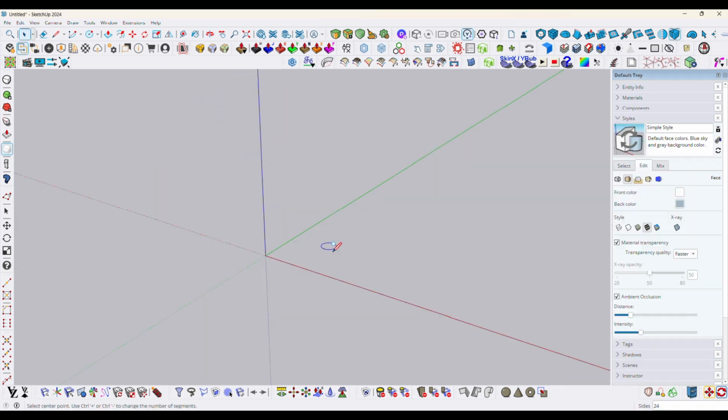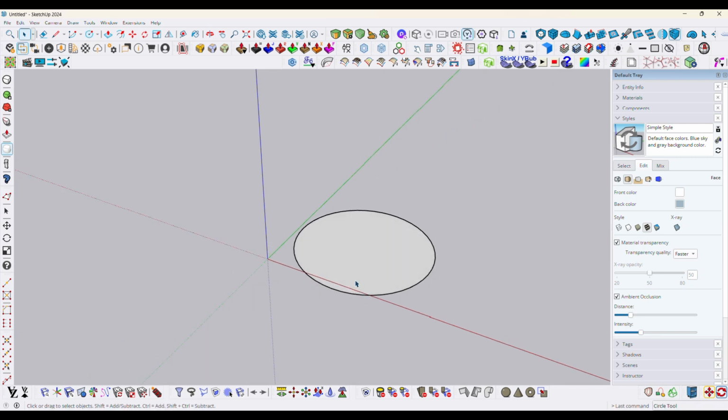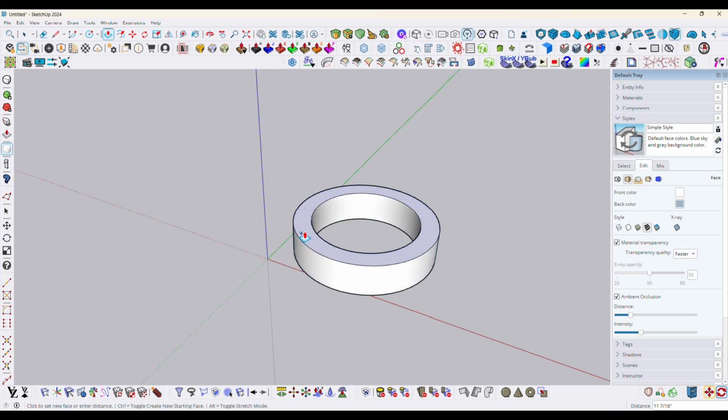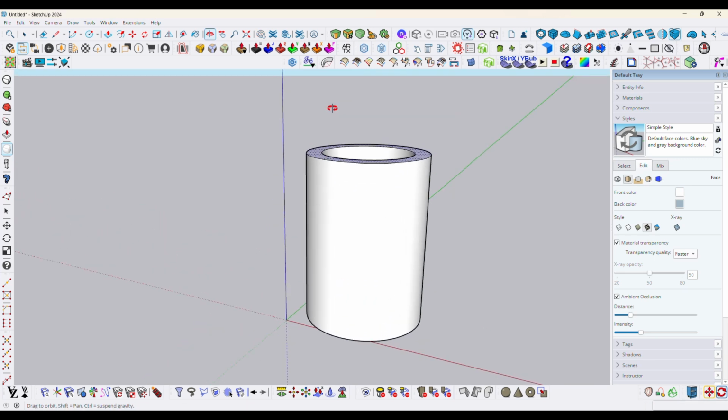So let's start, guys. First you have to use the circle tool to draw a circle. Press C and draw a circle. Here I am taking a 2 feet diameter and pressing F for the offset tool. Okay, delete this face. Now you have to extrude it by pressing P.